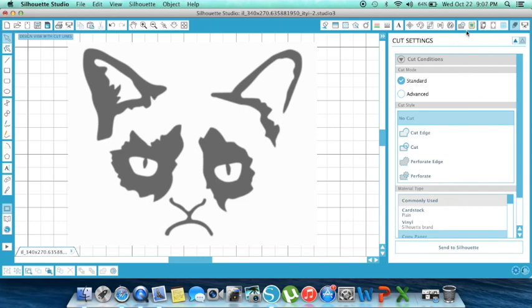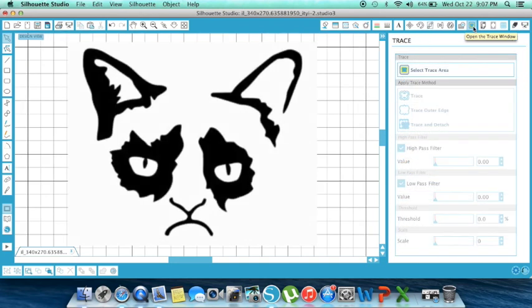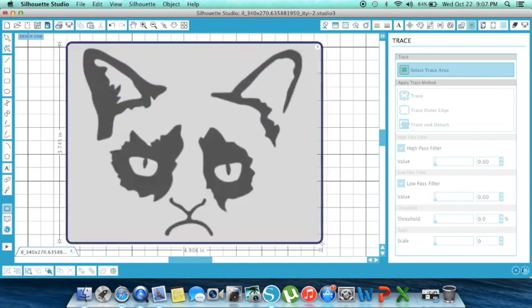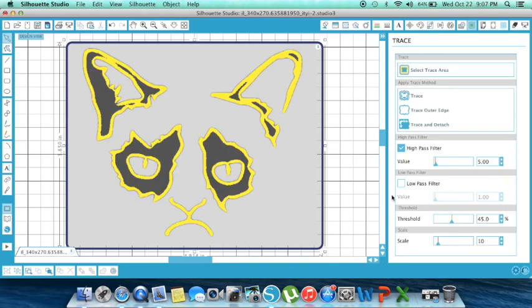Very easy. I call this right here my slice of bread. I know it's not a slice of bread. It's really more like a butterfly. But it's a trace window. So you click on your trace window and then you just pick Select Trace Area. So all you do, once you hit that, is come over here and drag your box around the trace window.